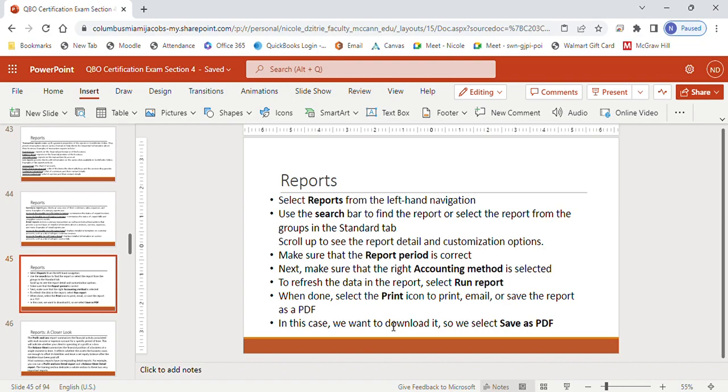And then you want to refresh the data on the report. And then you would select Run Report. When done, you would select the print icon to either print, email it, or save it as PDF. In this case that they have in the training, they said they would want to do save as PDF. If you take one of my classes, I always use save as PDF.